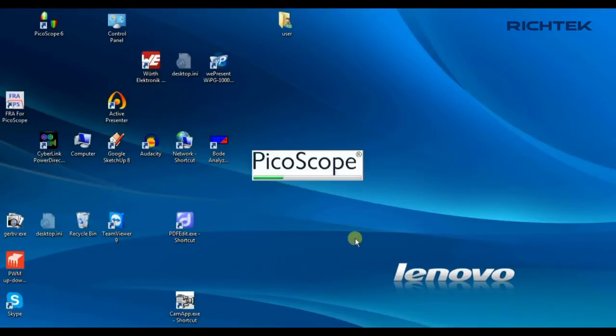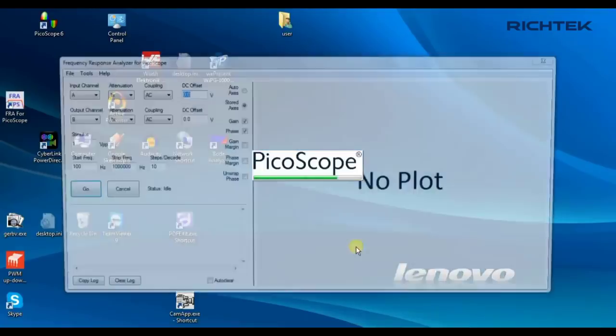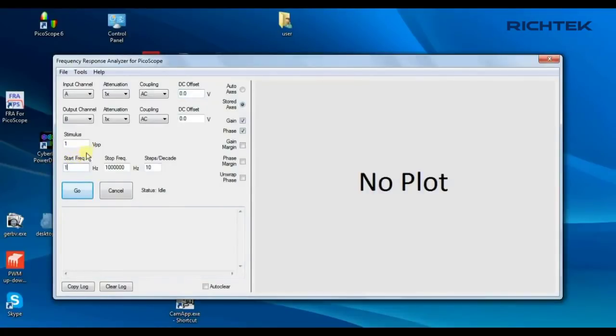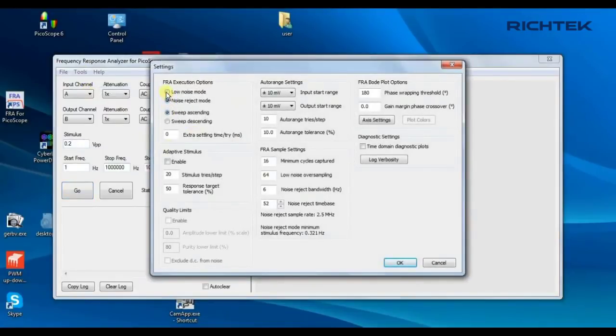You can also use the PicoScope FRA utility to measure the transformer input to output transfer. We sweep from 1 Hz to 1 MHz. To avoid saturation, set the stimulus at 200 mV peak, which is the same as 100 mV peak. For this measurement, you don't need noise reject mode, and I set minimum cycles captured at 4 to speed up the low frequency measurement.